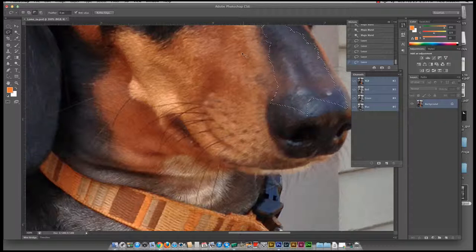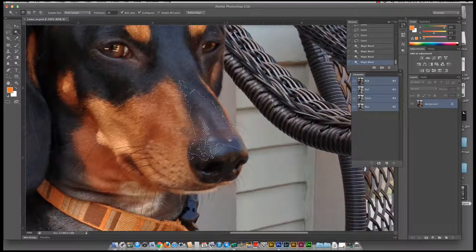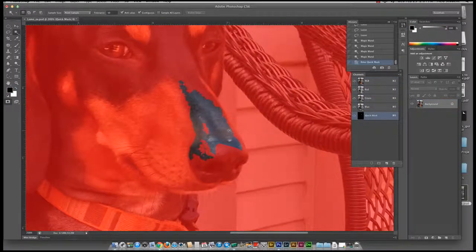Subtract is Option. You see the little minus next to the cursor? And Shift is plus. And that goes for any selection tool. So if I've got the magic wand tool, I hit Shift to plus it, Option to minus it. If this is my selection, I can also go into quick mask mode from here and just keep going, right? So you can enter quick mask mode after you've started in any selection.